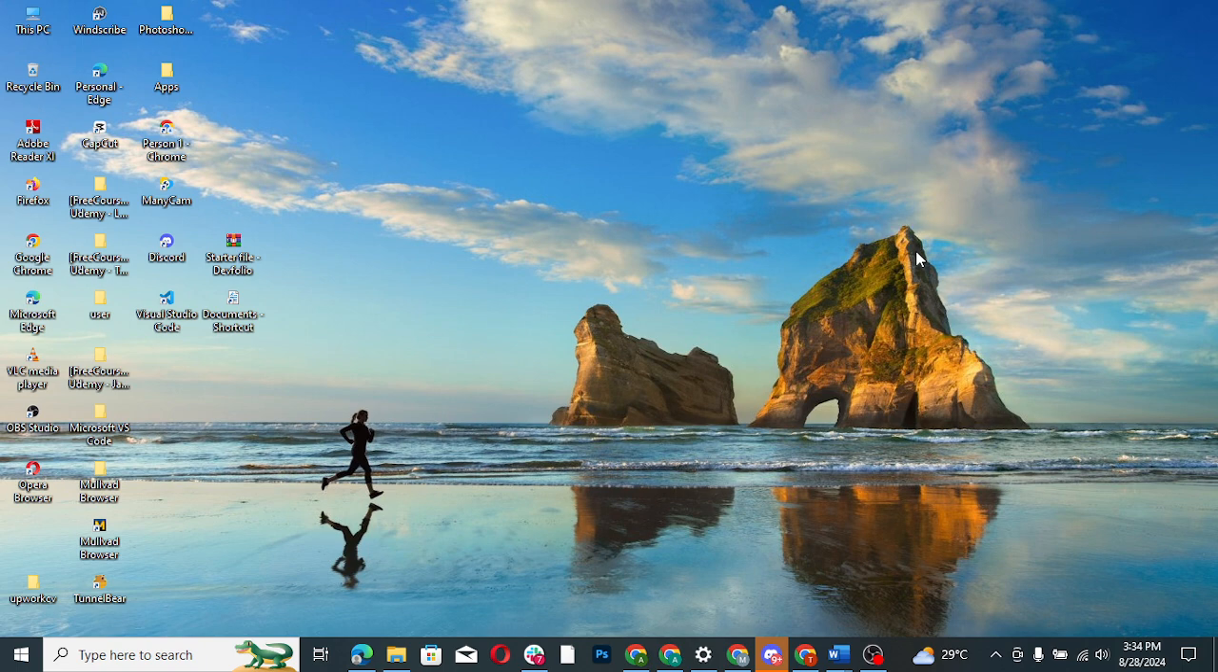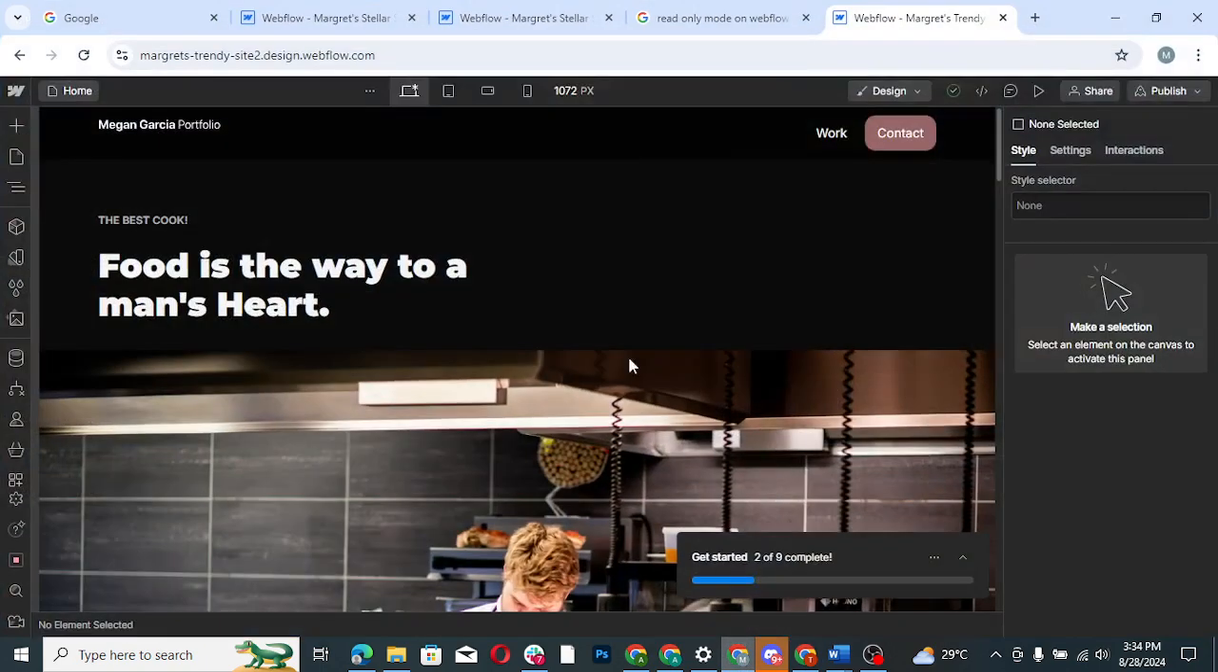So right now we are going to be doing a dark to light mode redesign on Webflow. So let's dive in right now.